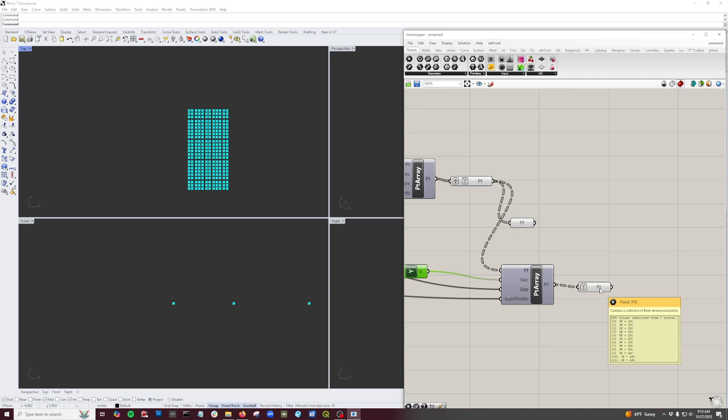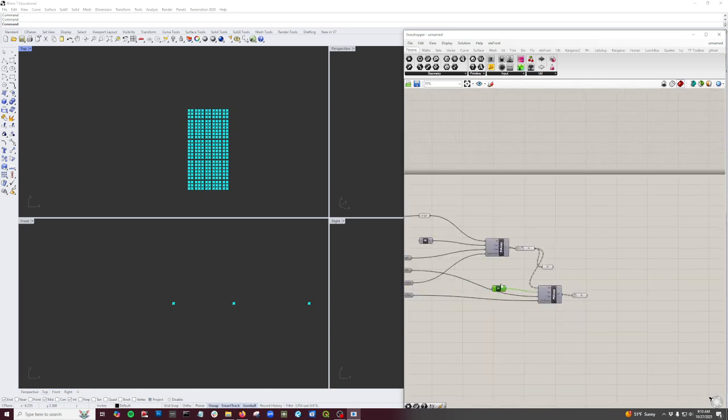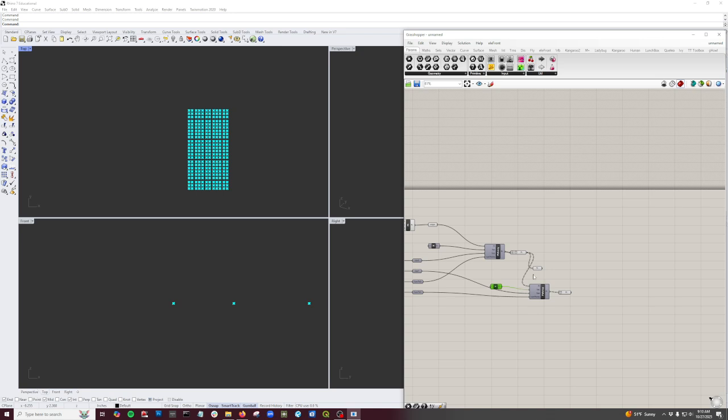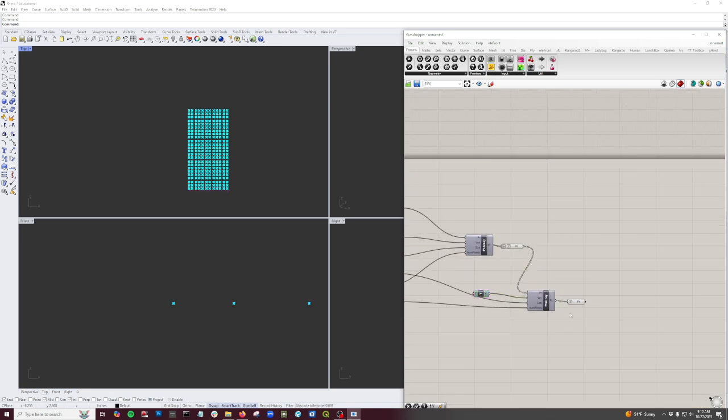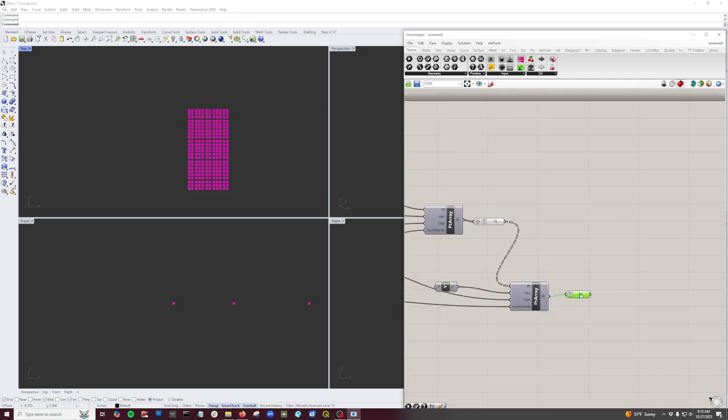Right, now we get 12 lists of 24 points. So each one of these 12 is now a new list with 24 points going that way. And if what we want to do, which we often do, is turn that into one big list, what we can do is hit flatten.